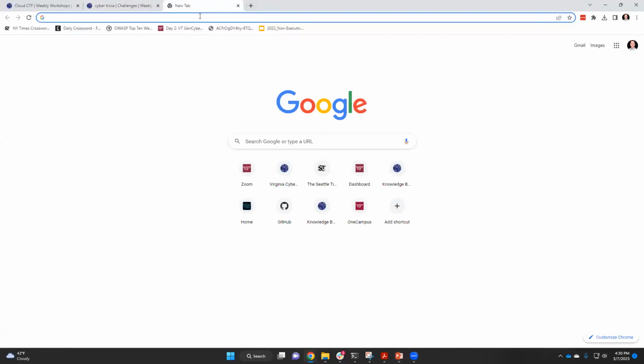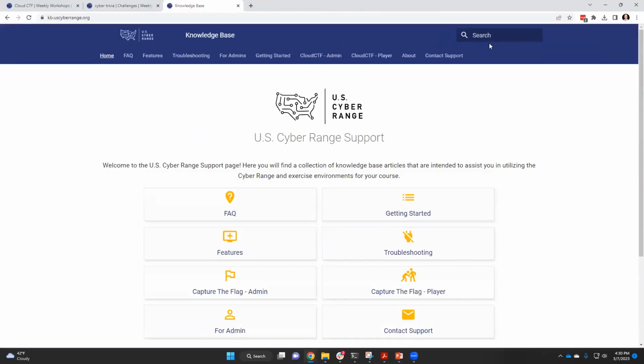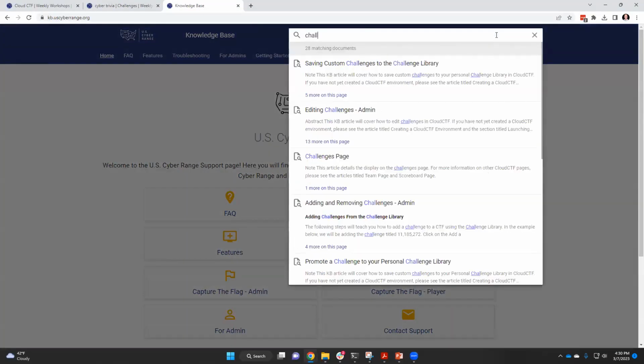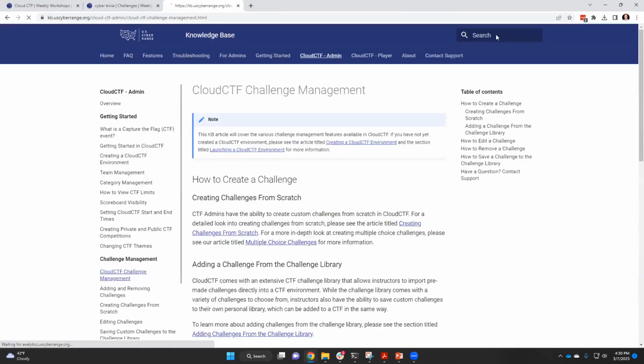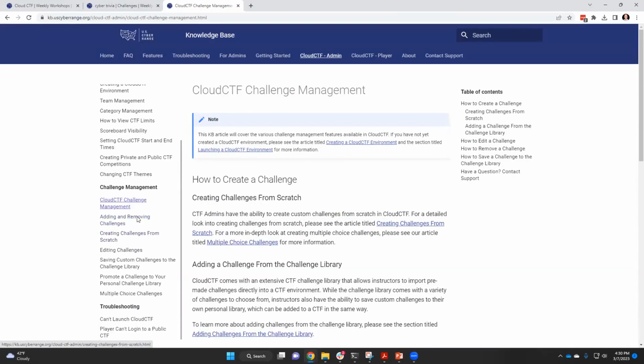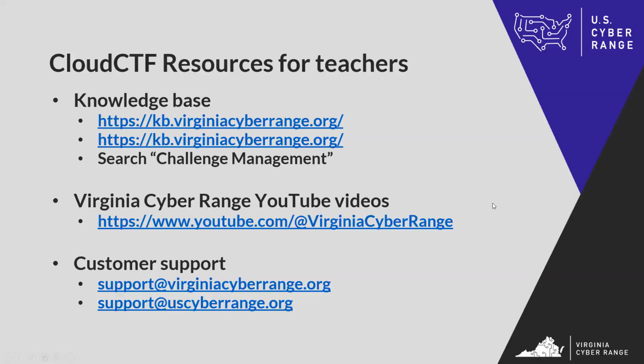So if I go here and say kb.uscyberrange.org, I can search on challenge management. And you see on the left side here, all the things I just talked about: adding and removing challenges, creating challenges from scratch, editing challenges, saving them to my library, et cetera, et cetera. That's all on this list. All right, so that's it for this week.